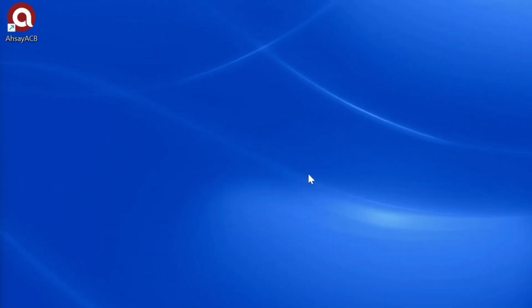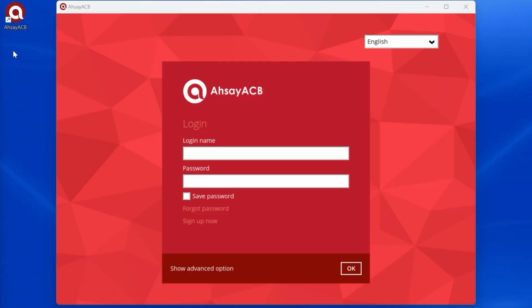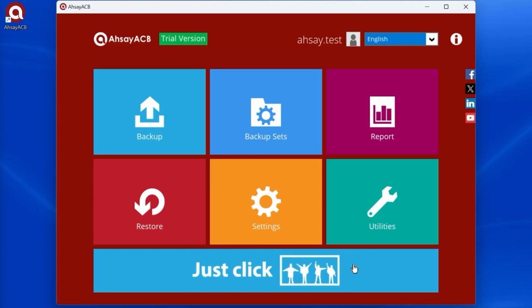To start with, double-click the AhsayACB icon from the Windows desktop. This will prompt the AhsayACB window. Enter your login credentials to access your account. Then click OK. As you can see, you're now on the home screen of AhsayACB.